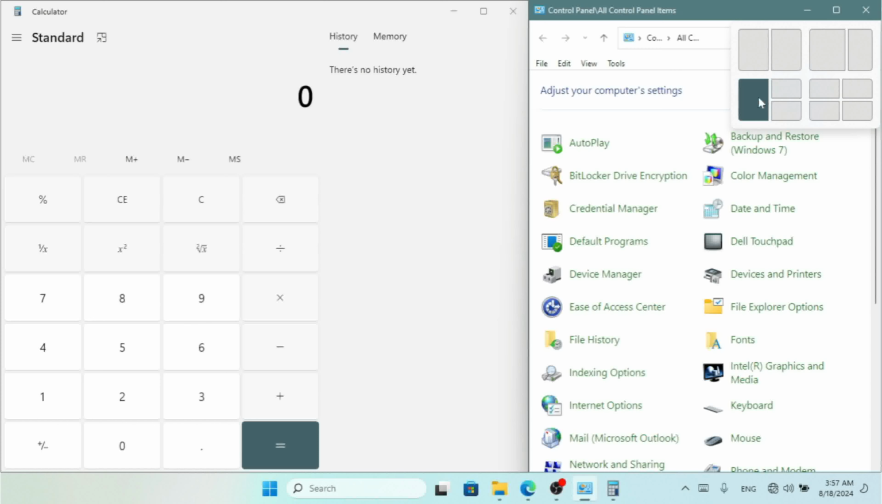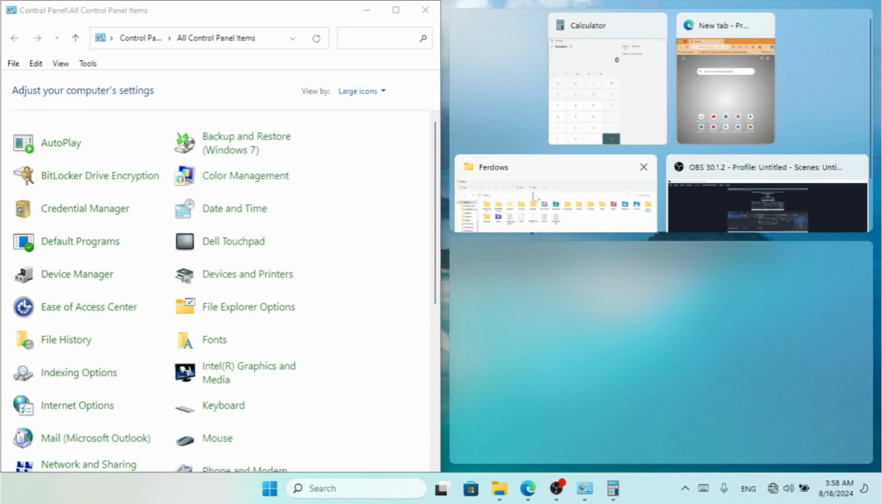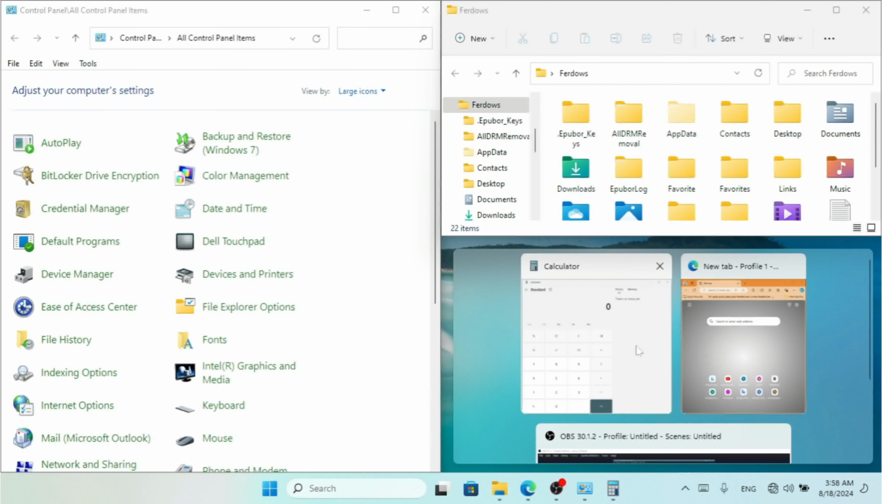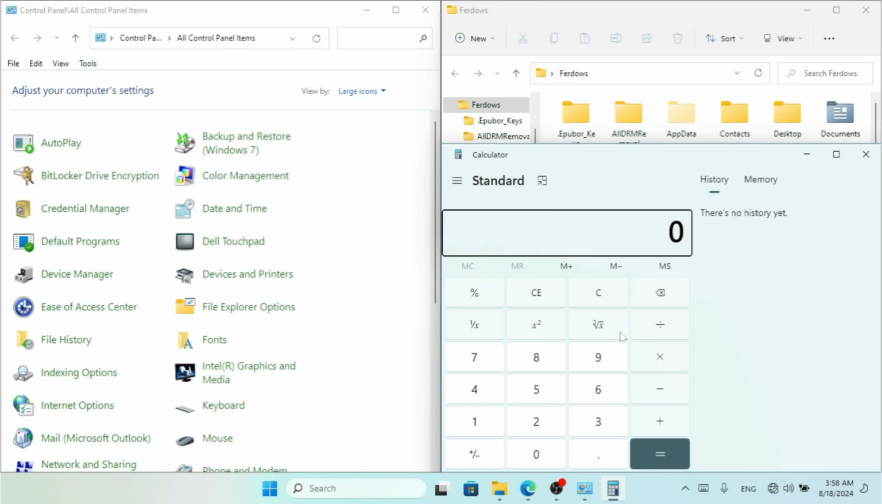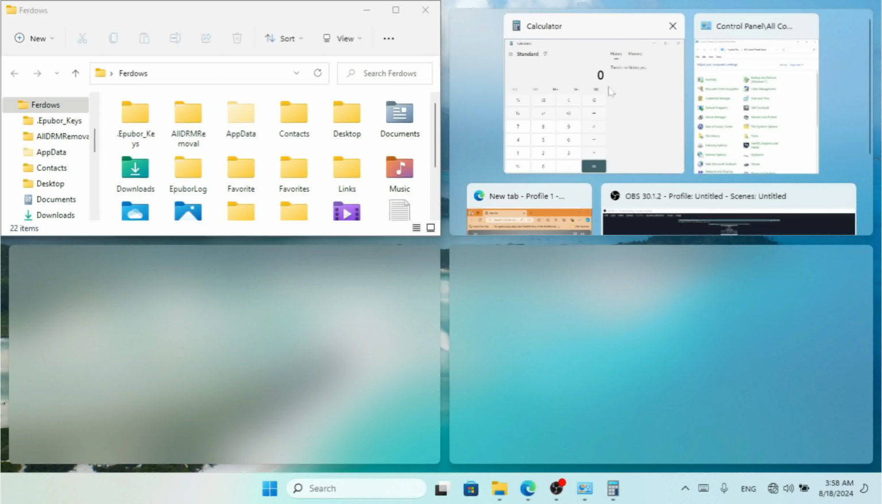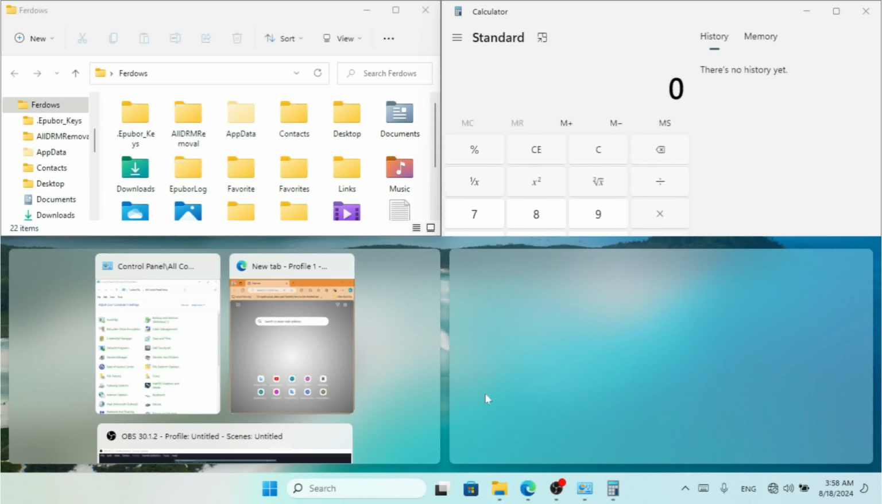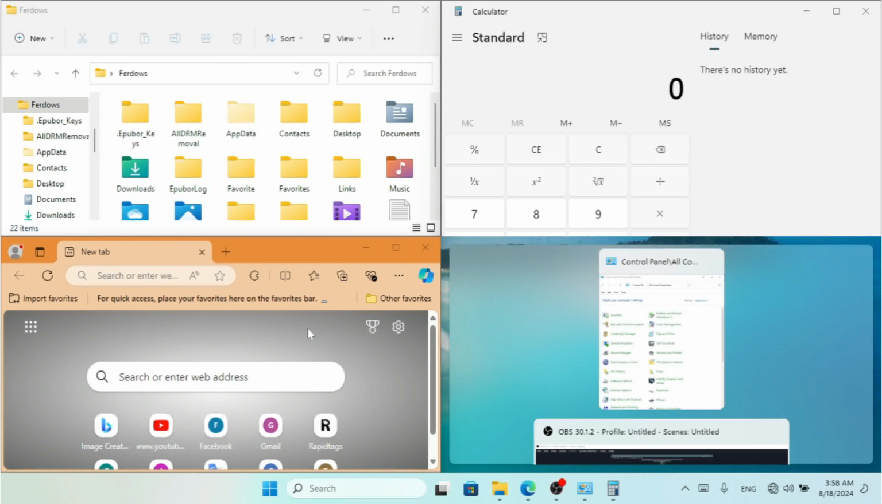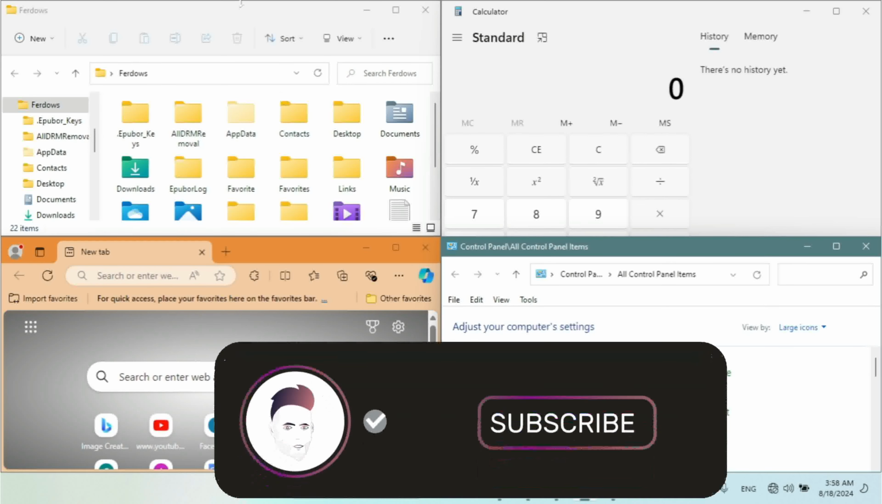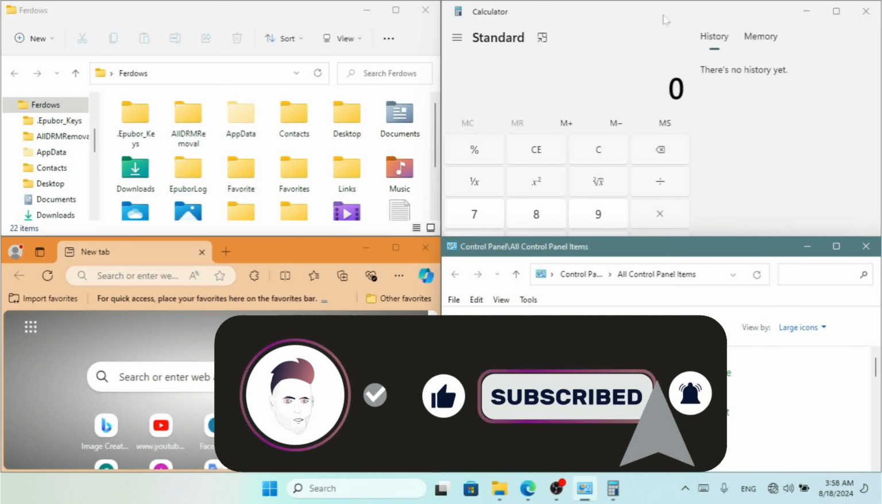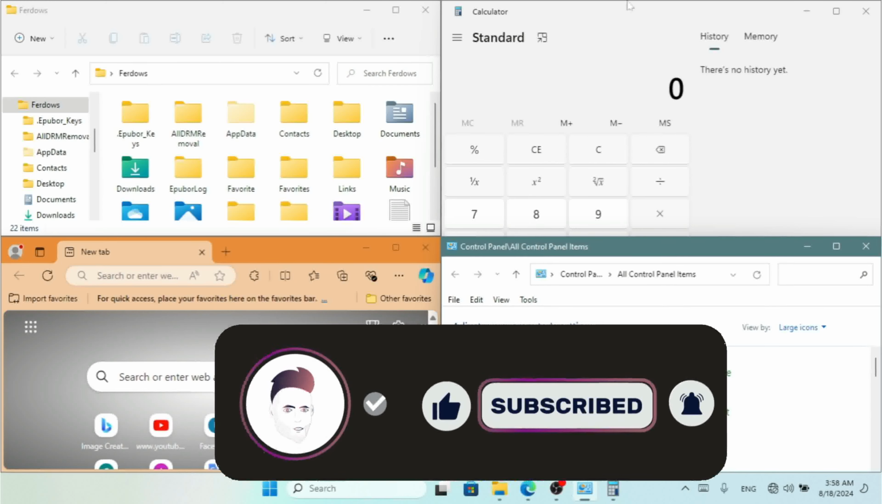Or if I want to make this three snapping on my desktop, I can select these three different apps, different windows. And if I want to have these 4, I'm going to click here. With this one I'm going to select the calculator, with this one I'm going to click Microsoft Edge, and with this one I'm going to select the control panel. So now we have these 4 different windows opened on my desktop in Windows 11.